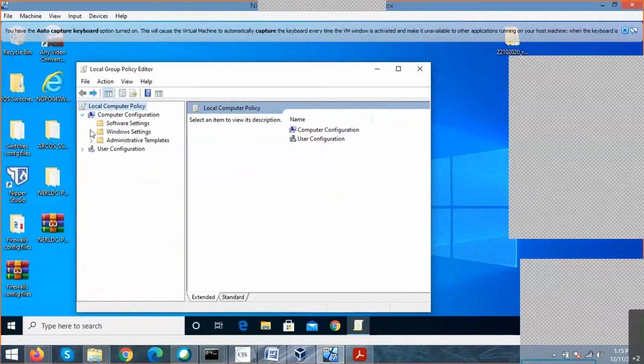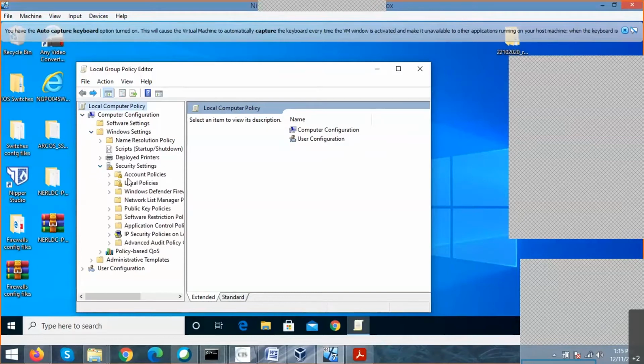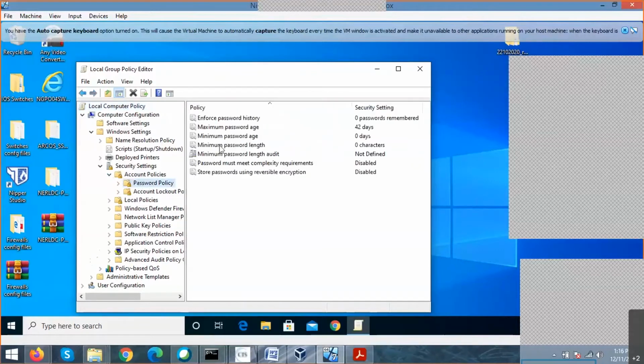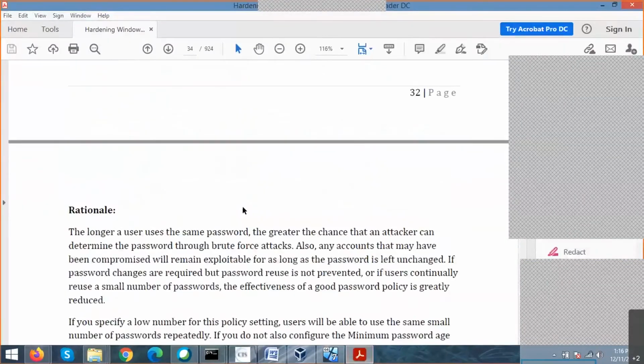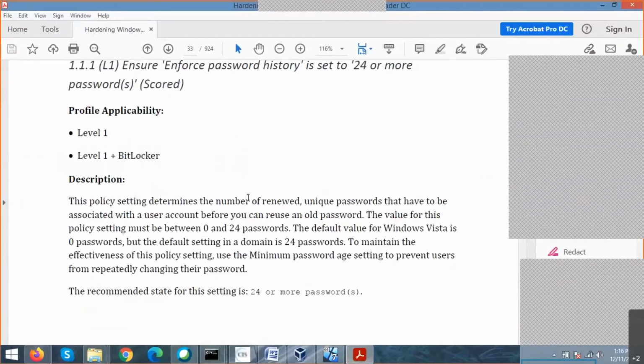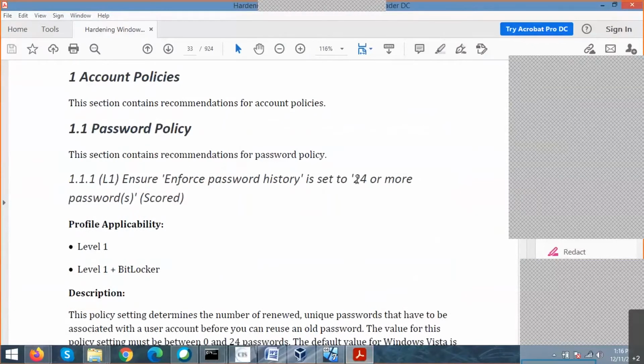Expand computer management. Go to the Windows settings. Under the Windows settings, go to the security settings. There are account policies. Expand account lockout policy. Expand account password policies, right? So here you can see enforce password history. Double click it. There you can see my enforce history is set to 0. But whatever the PDF says, it should be set to 24 or more, right? So is my compliance pass or fail in my case?